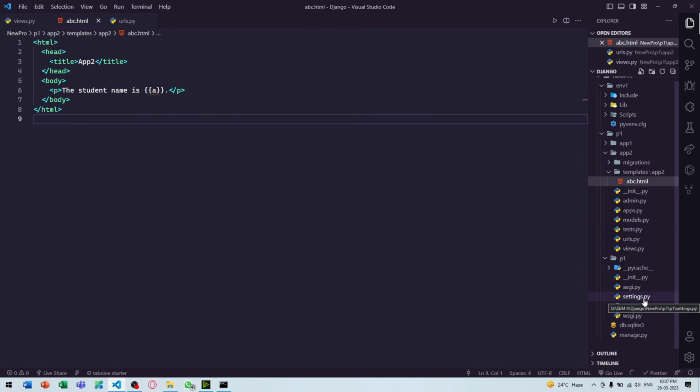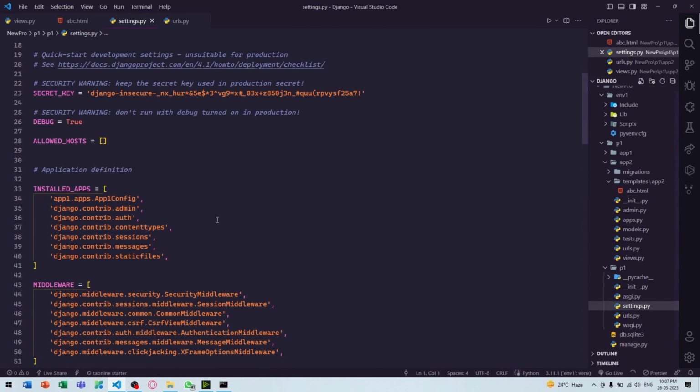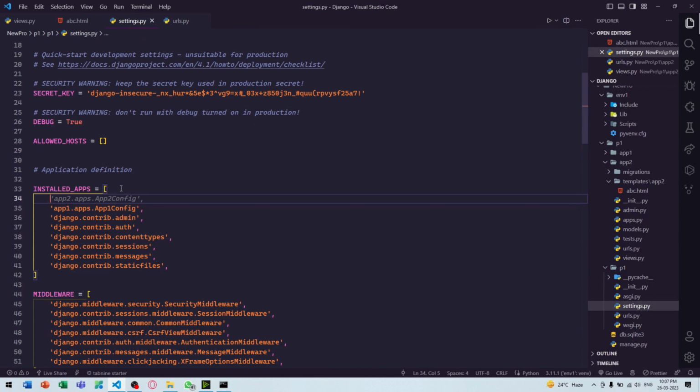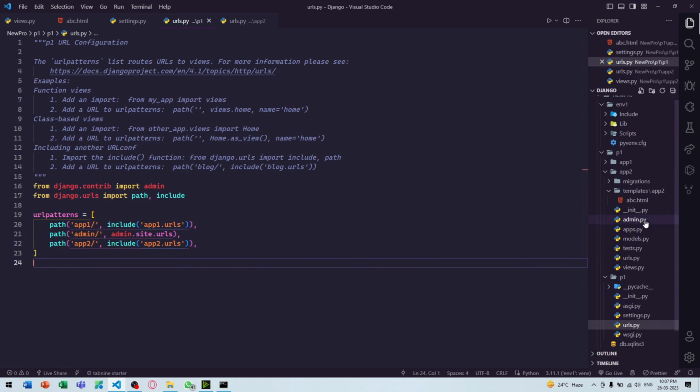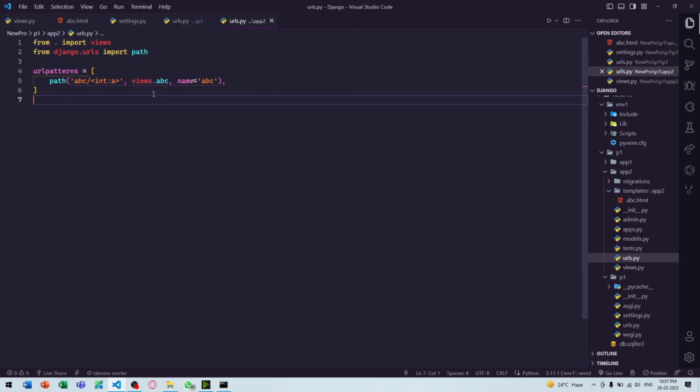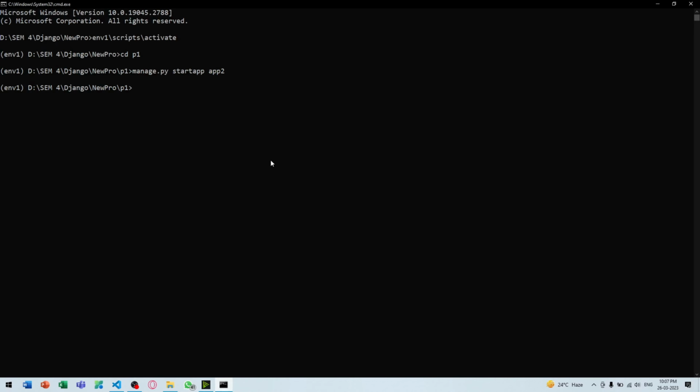And in the settings file, we have to go to installed apps and add the app like this, and save the file. Go to URLs, we have to add the path of app2. After this we have to check the URLs, like this abc, and go to run the server. We have to enter manage.py runserver.